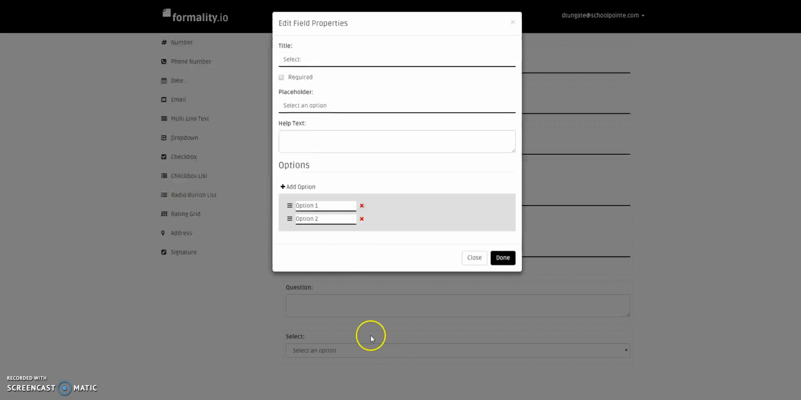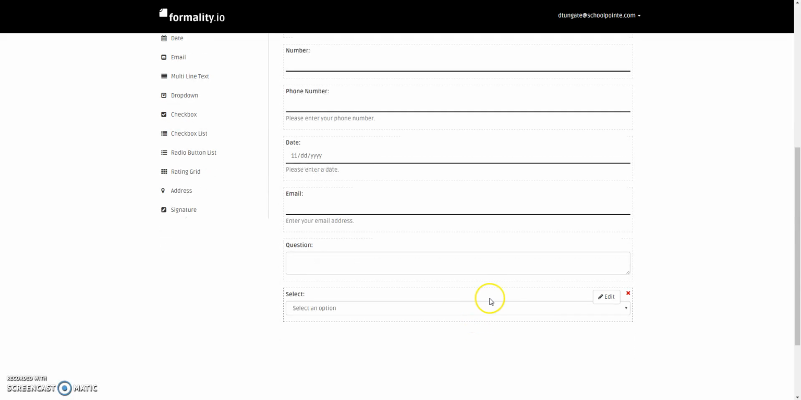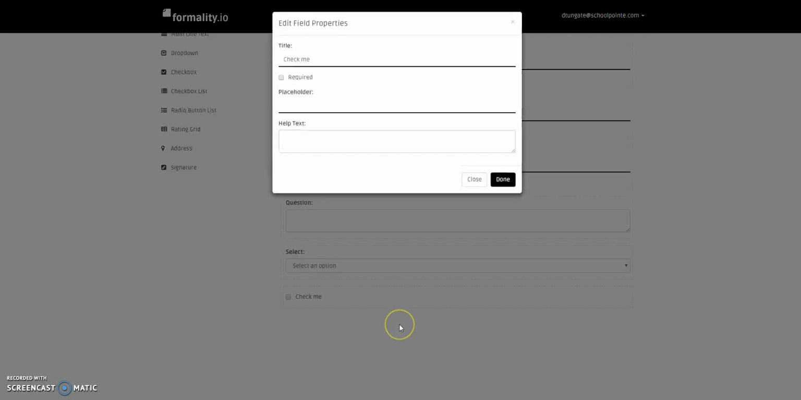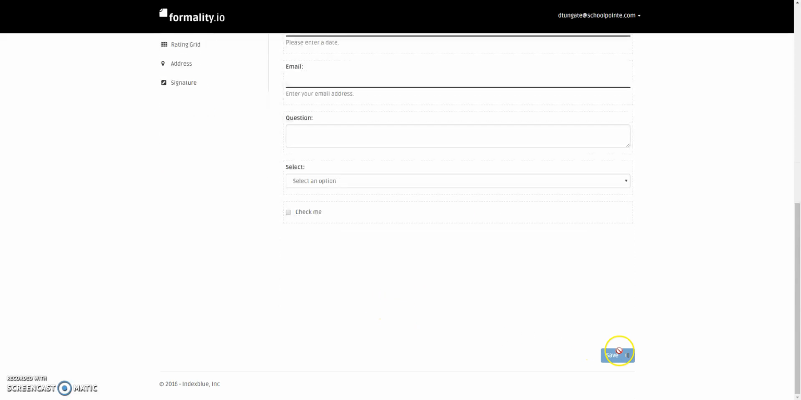Drop down is exactly what it sounds like. You go in here and put a title. You can put a placeholder if you want to. There's already one in there, but then you can go in here and add different options if you wish to do that, and it gives them a drop down menu right there. Checkbox, that's going to let them go in here and just check that if they want to, so we can go in here and say done on that, and we can put a placeholder in there if we want to as well for that one. We save our changes here.